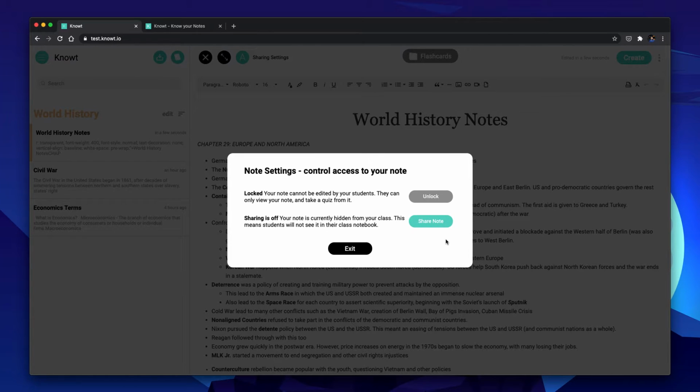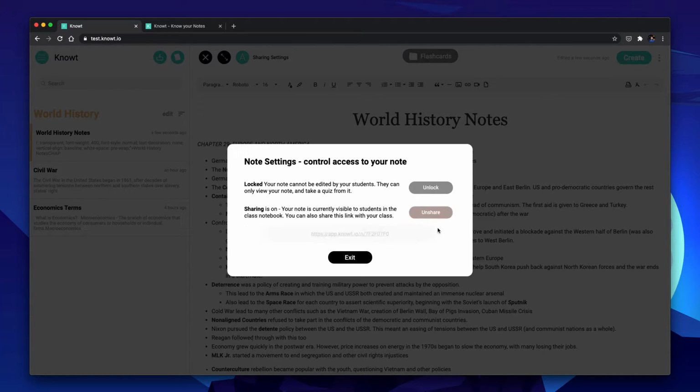We'll unshare the notes, and by default, the notes will actually be locked, so your students can't edit them right now. This is going to be a feature coming later on, where if you do want your students to edit them, they'll be able to. But for now, your students will not be able to edit the quiz, no matter if it's shared or not shared. So that's something cool. I'll just leave it unshared for now.